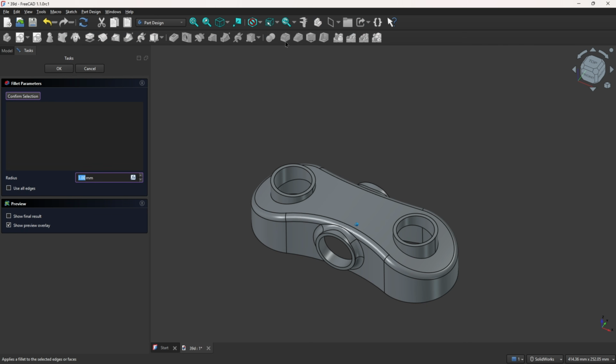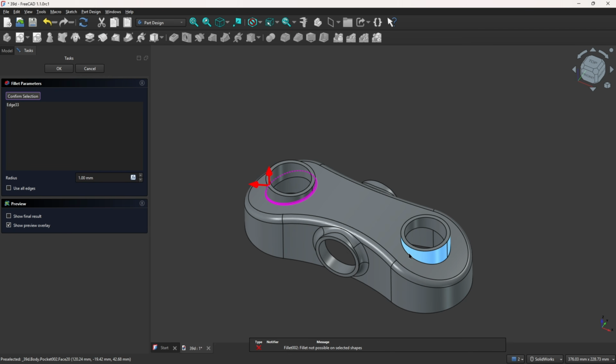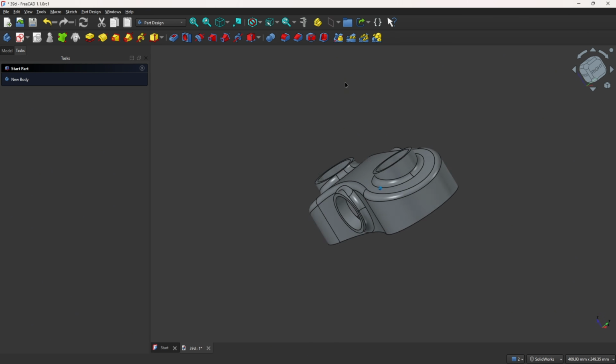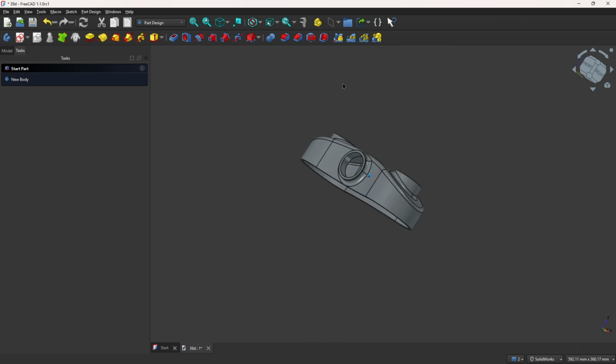And now go to Fillet, select this edge here and this edge. The radius here is 5 millimeters, and press OK. And that's it. Here we finish our exercise.